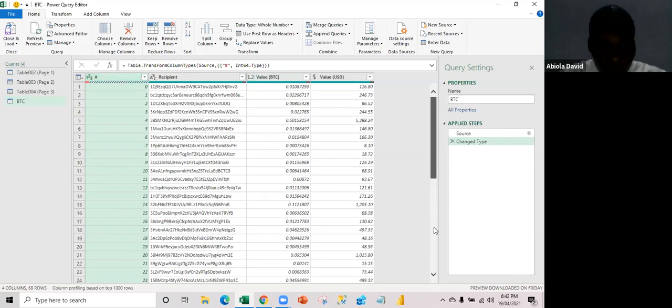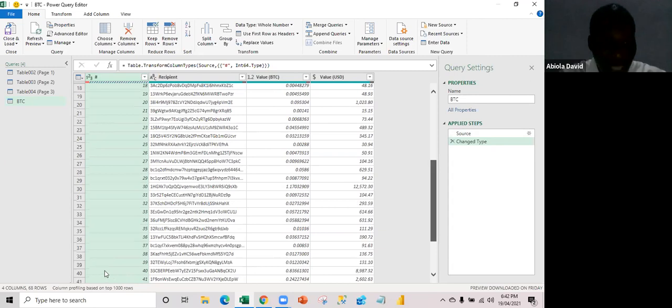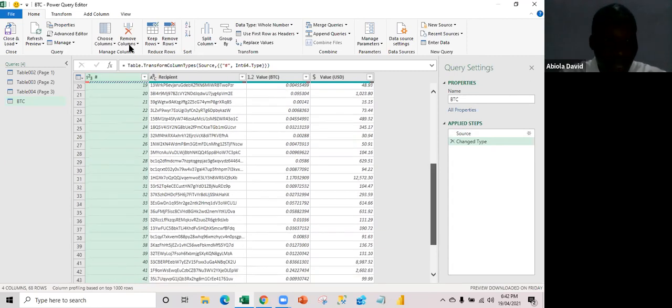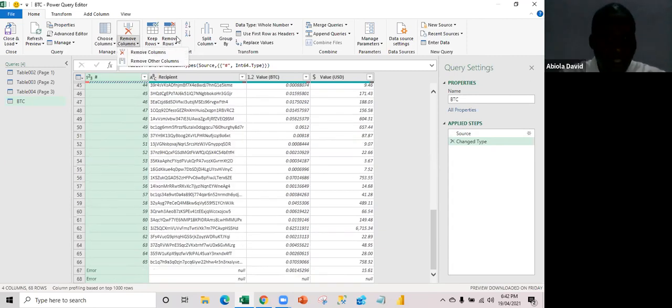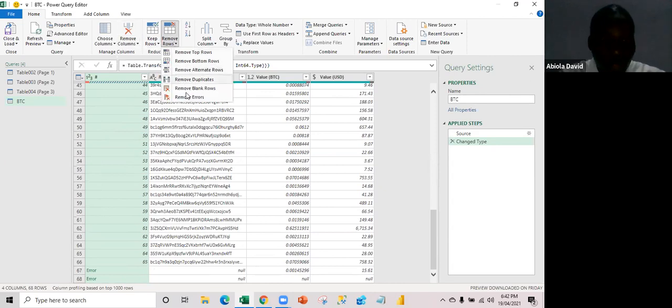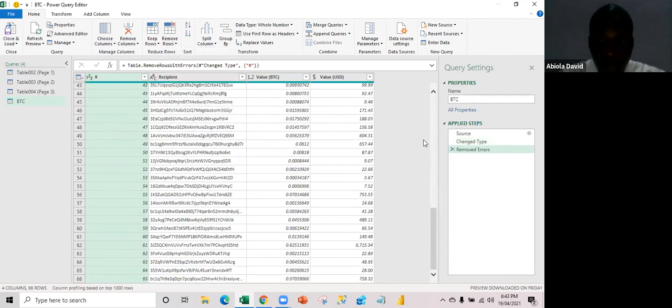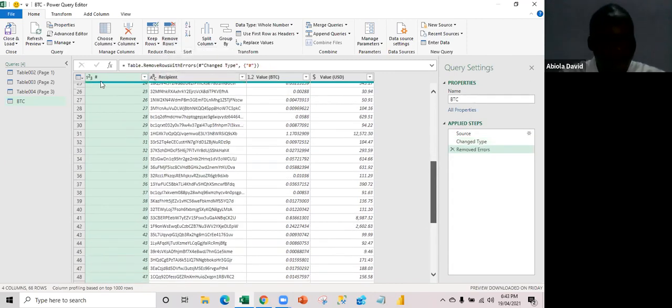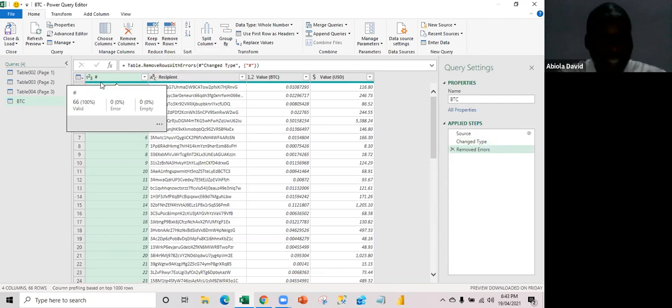Now, when I scroll down, there are 2 empty rows that I need to get out. So what I'm going to do is just come here and remove rows. And I'm going to click on remove errors. Okay, and the 2 will be chopped off. So it has been removed, all the 2 errors down below. Now we can actually see the quality that there is neither error nor empty cells in our data. So everything is looking cool. All right.